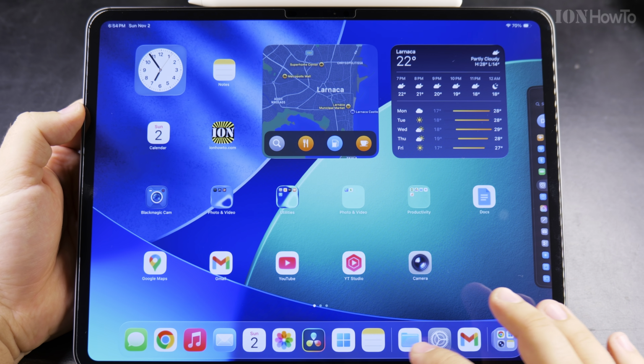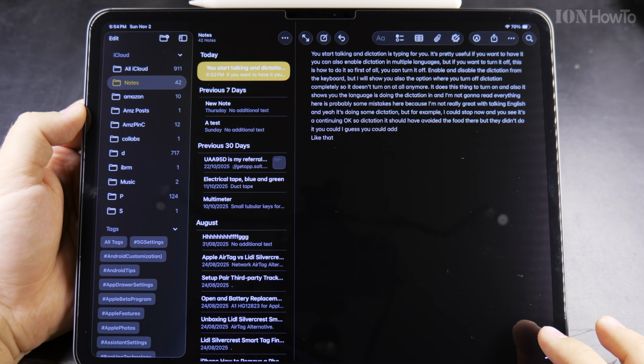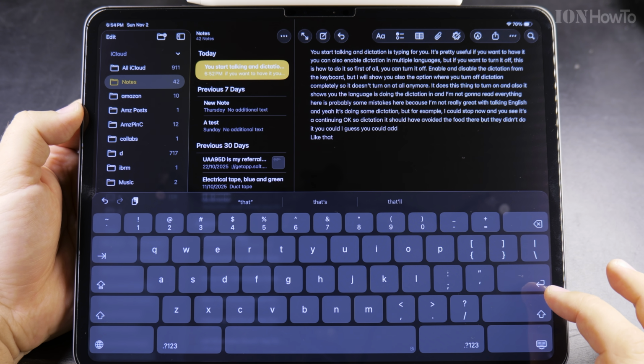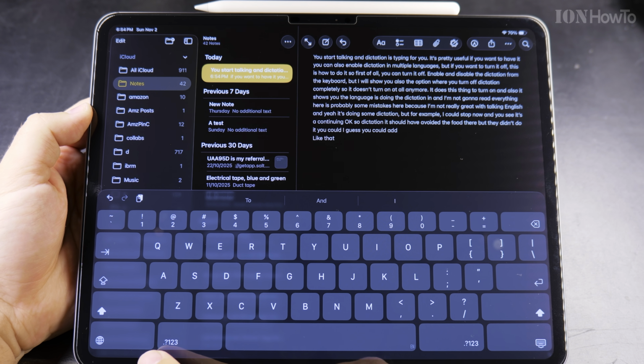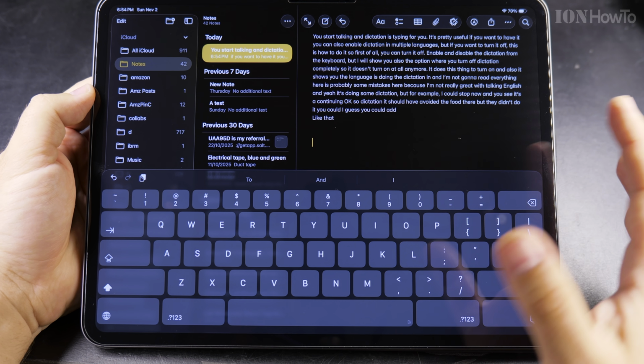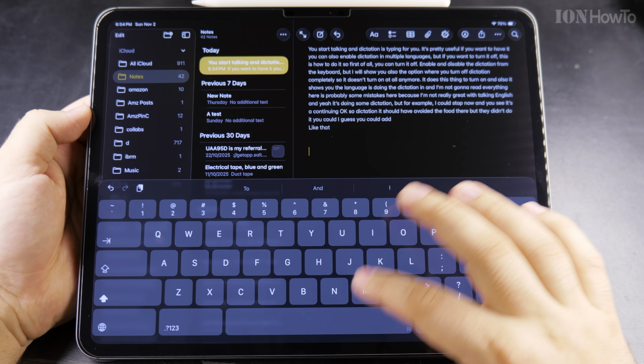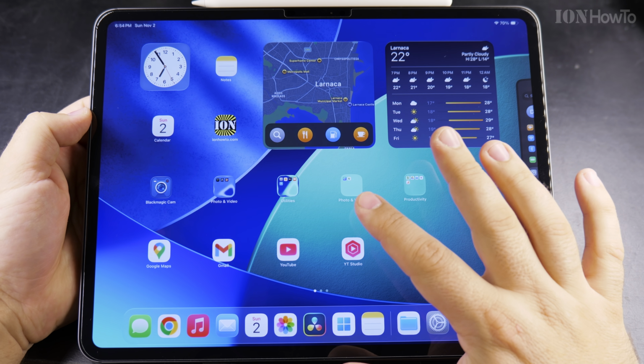So now if I go back to typing, I go back to this note, and there is no more dictation button here. I don't have the option to do a voice typing. The voice input or dictation is gone. So that's how you turn off dictation on your iPad.